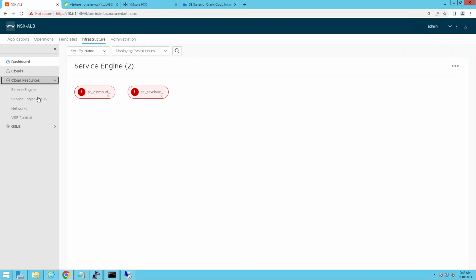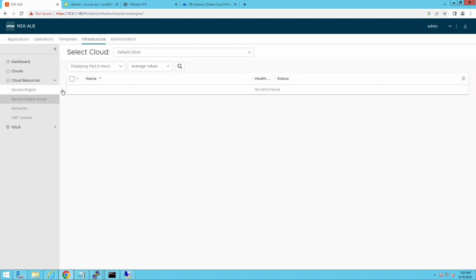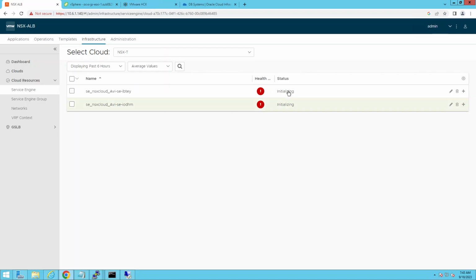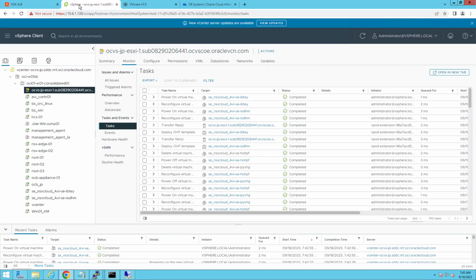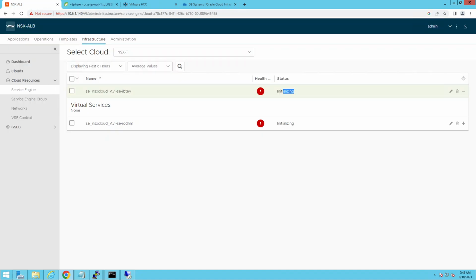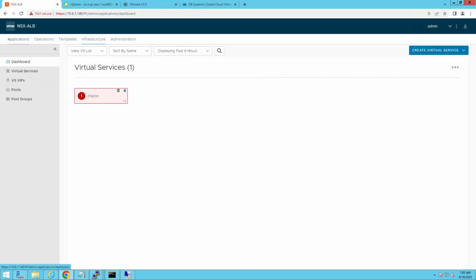You can see that it is still in the creation mode from the dashboard. But if you come to cloud resources, you click on service engine and select your cloud, which is NSX in our case, you would see that it is still initializing. So let's wait for this to be complete. This takes a while, so just have some patience, I would say.